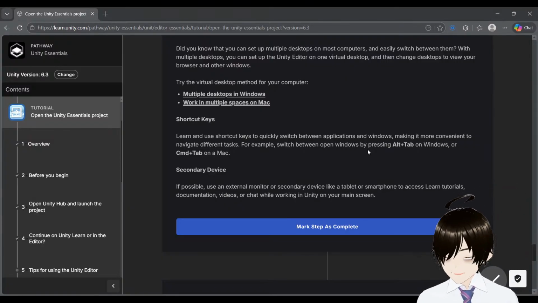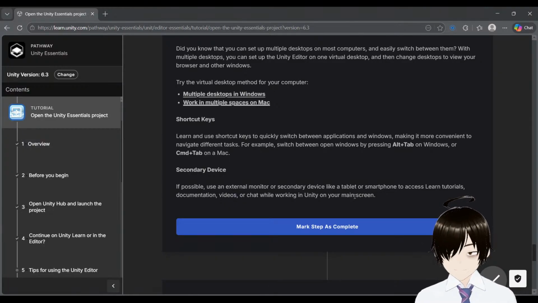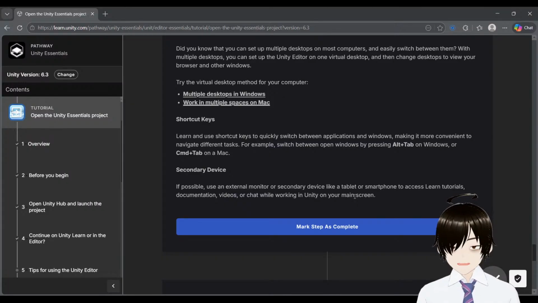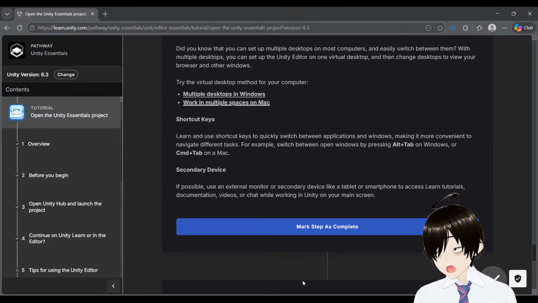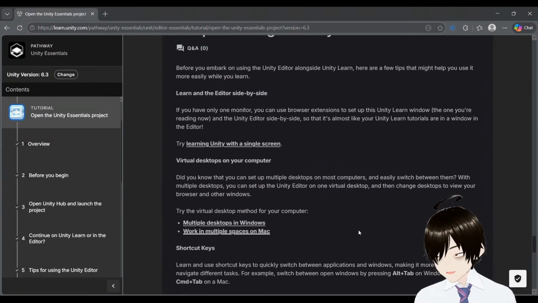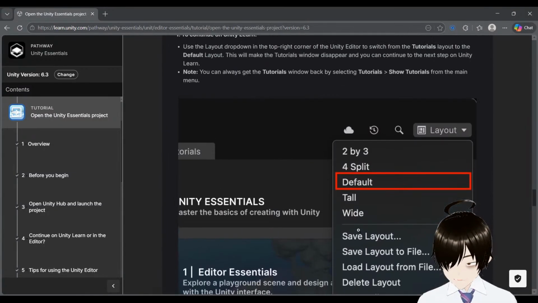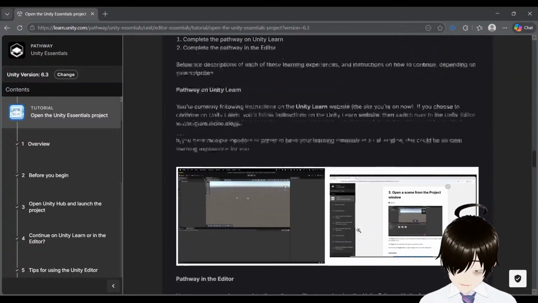Okay, then we have secondary device. It's possible to use an external monitor or a secondary device like a tablet or smartphone to access tutorials, documentation, videos, or chat while working in Unity on your main screen. I have a separate monitor, but I'm using it for OBS.